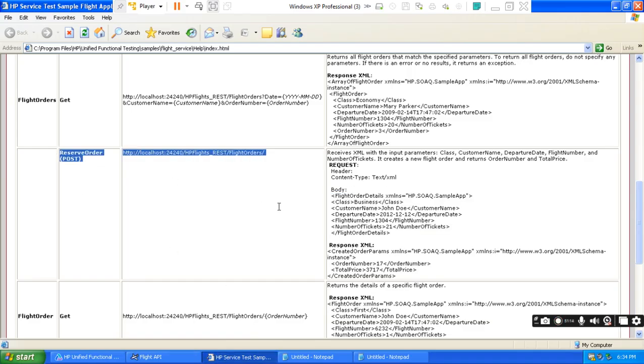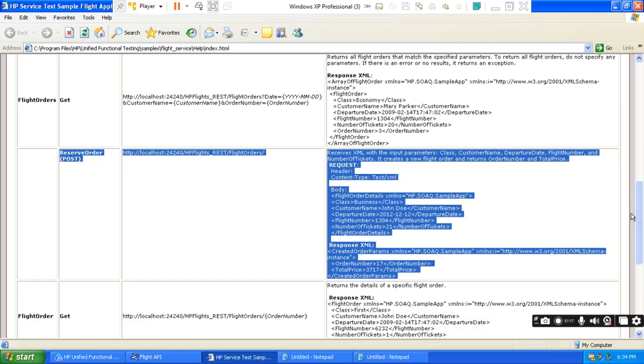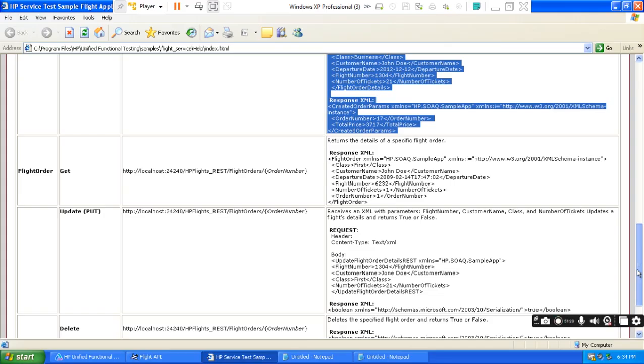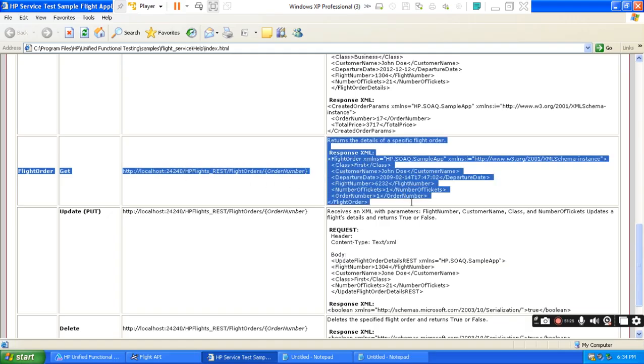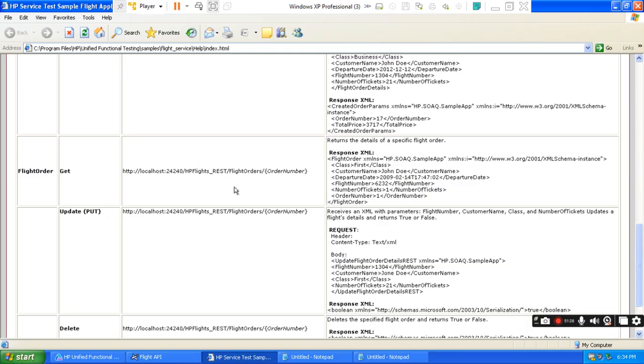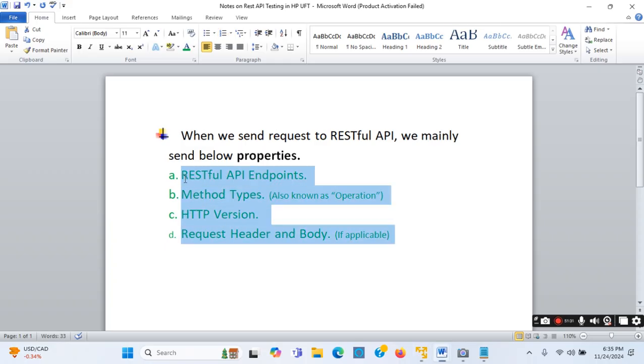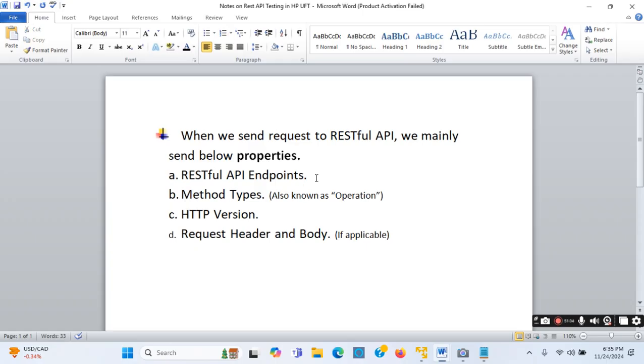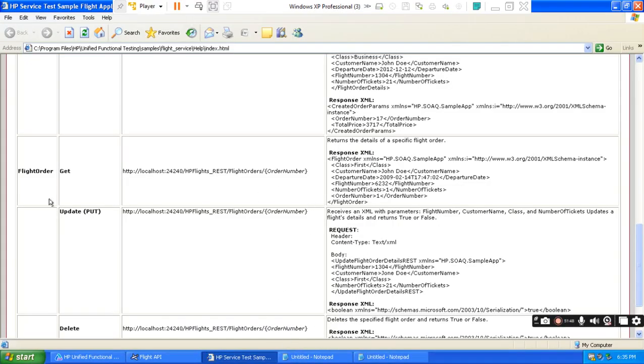Now I use this particular web service as an end user or customer. So again, I change the color. Black means these are what I prepare before I send the request or before I make the API call. The first one I will prepare is the endpoint. So this is the endpoint.